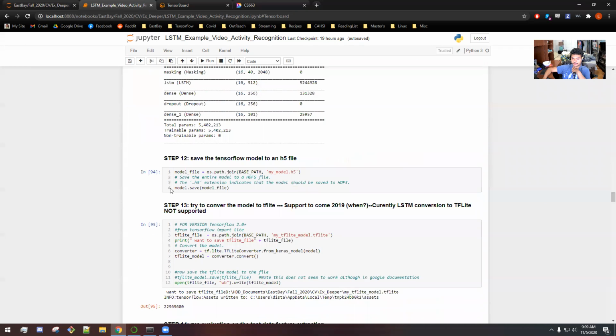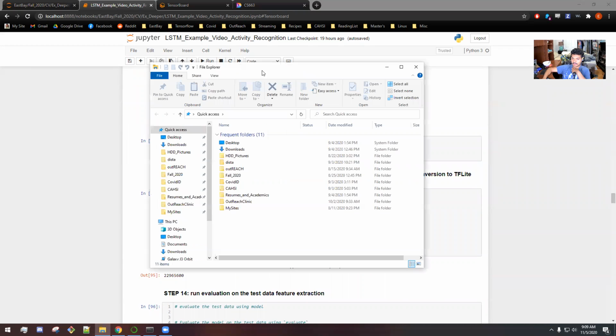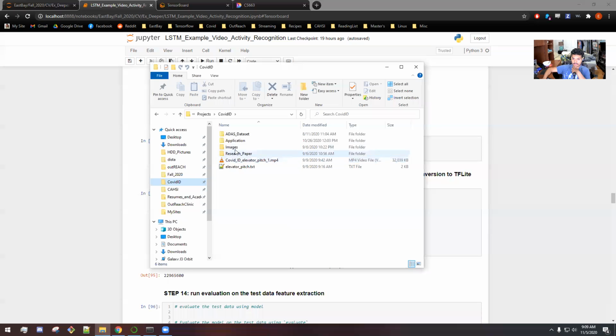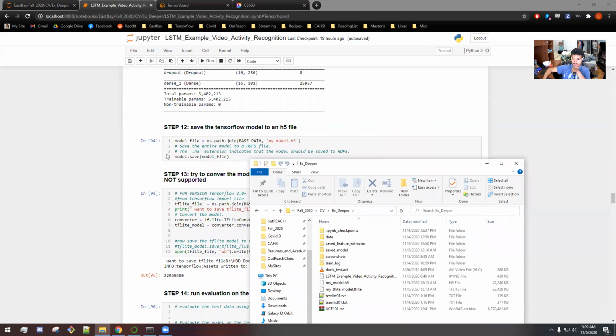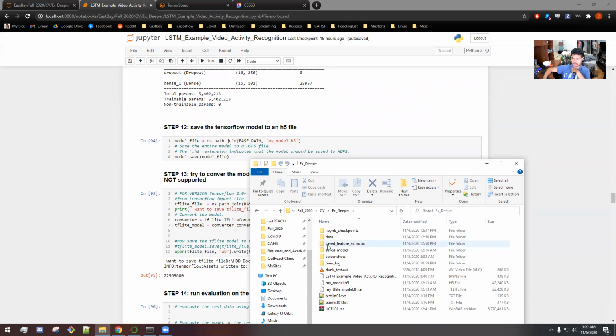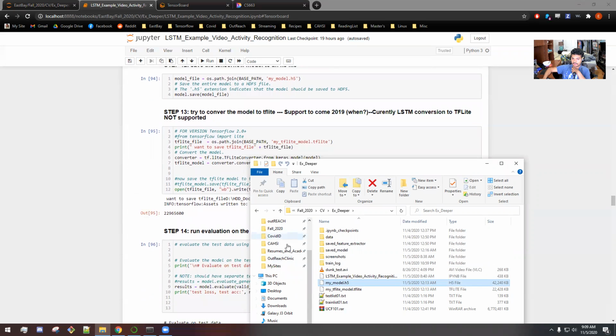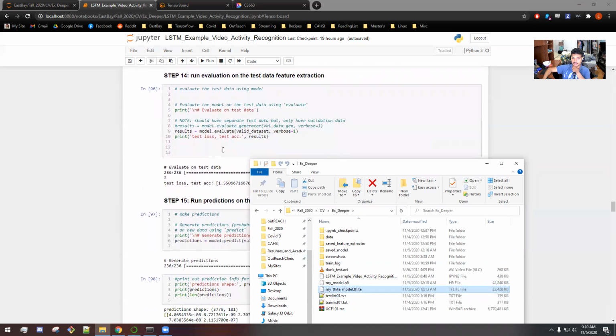Summary of the model. I saved the model, which I can go ahead and navigate over so you can see that directory structure. So you see the saved model. We have a H5 model here, and TF Lite model here from this cell, which is now supported, it looks like, because the model was exported. Did some evaluation here.